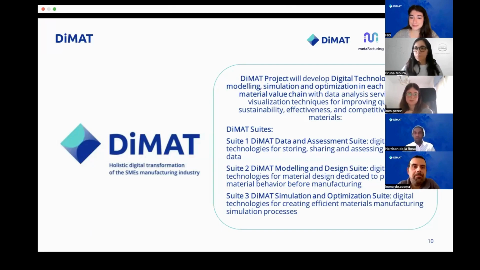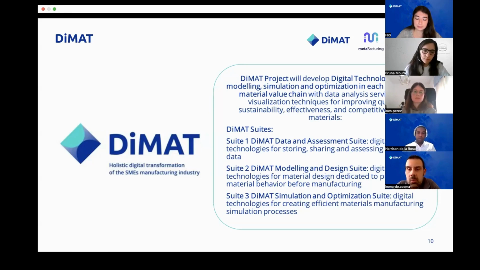Okay, thank you, Sara. Just a very short introduction to the DiMAT project. The DiMAT project has developed several tools for the modeling, simulation, and optimization in each stage of the material value chain. We're talking about 9 different toolkits, software solutions that are grouped in 3 suites, as you can see in the slide. The first one is for data management and assessment. The second one is for the modeling and design of the materials before the manufacturing process. And the third one is for the simulation and optimization in the manufacturing stage.